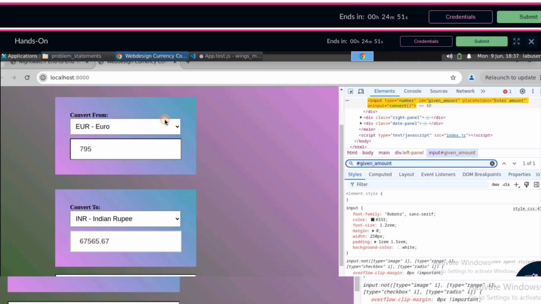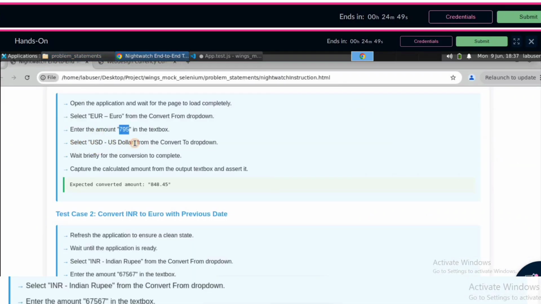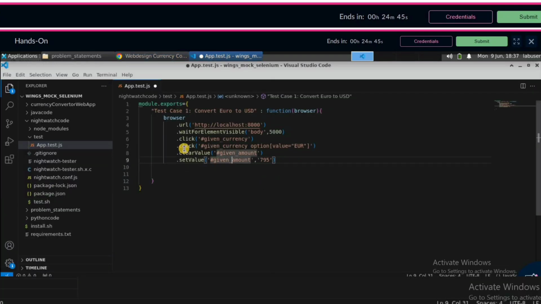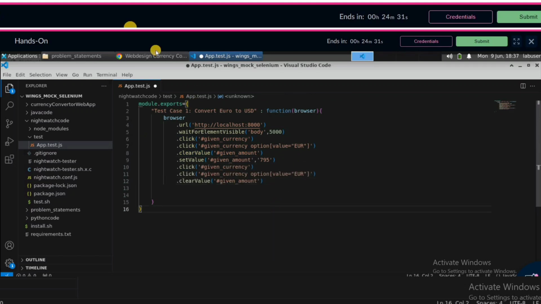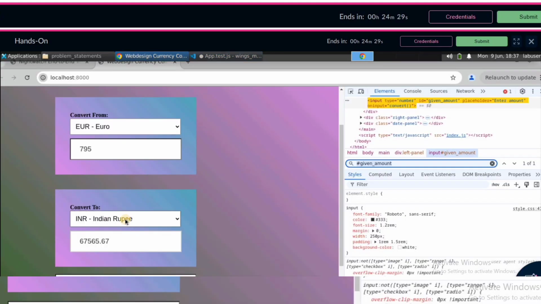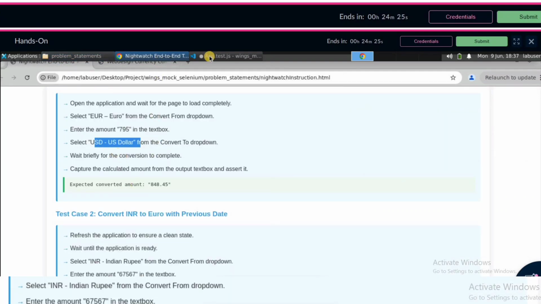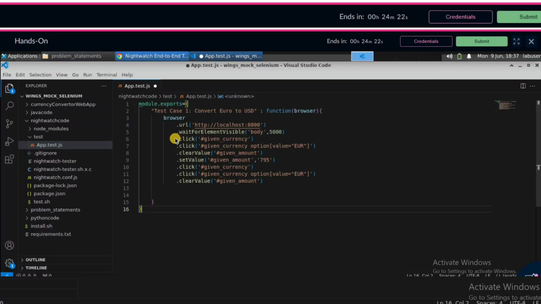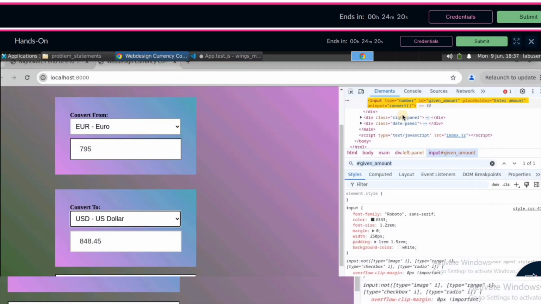Now after this, if you see the problem statement, again we have to select USD from the second dropdown. So I will copy these three lines. Not four, these three, I think that is fine. I am copying these three lines again. Again, what we have to do is select dollar, sorry, Indian rupee to dollar. We have to select dollar from the second dropdown.